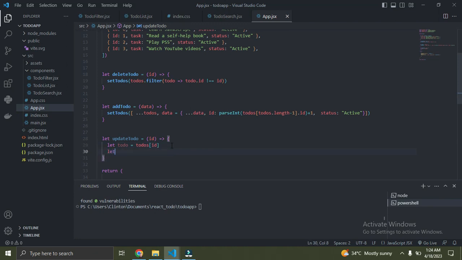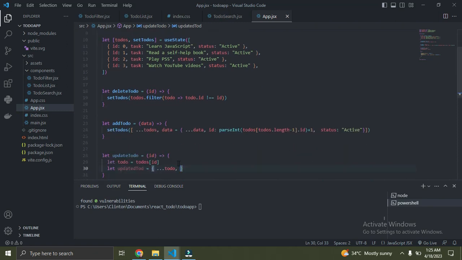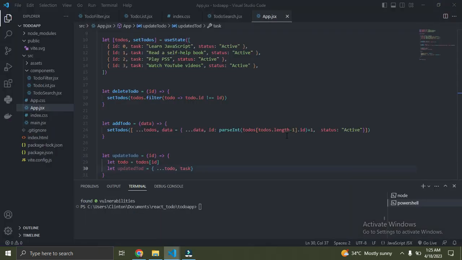Let's say updatedTodo equals an object. I simply have to spread the current to-do. After I've done this, remember our to-do has the task attribute. This task attribute is now going to be the new value we got from this input field after we submitted. So that task is going to come from the to-do list component.